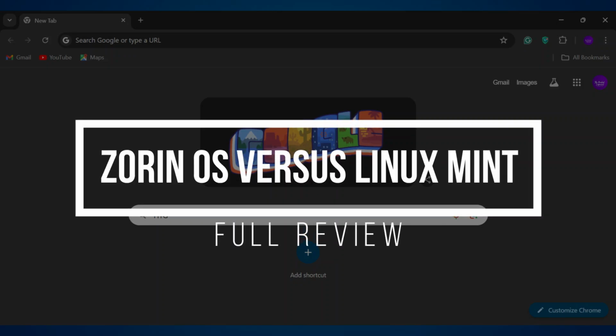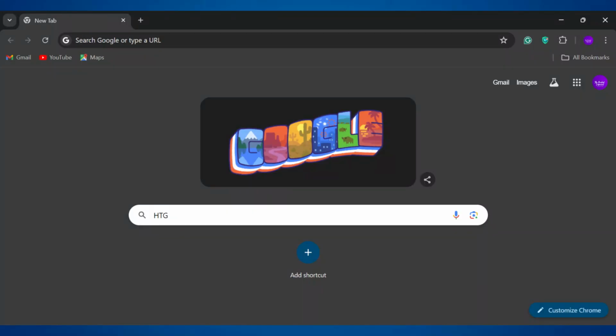Zorin OS versus Linux Mint. Hey guys, in this video, I'm going to compare and tell you about the pros and cons of Zorin OS and Linux Mint. So make sure to watch this video till the end and let's get started.